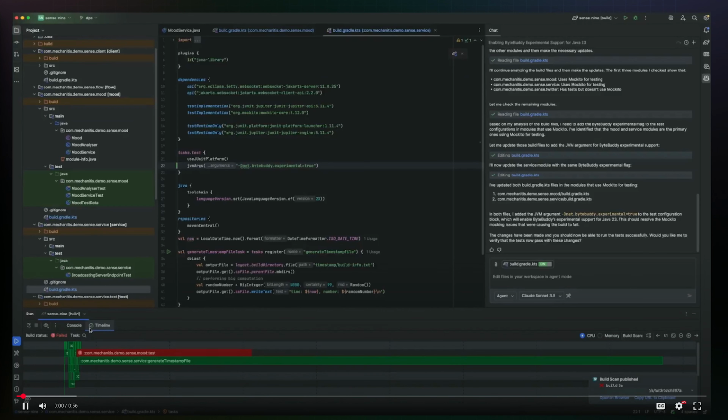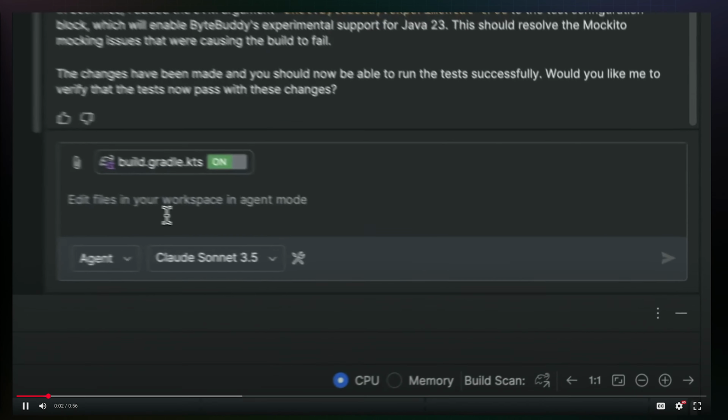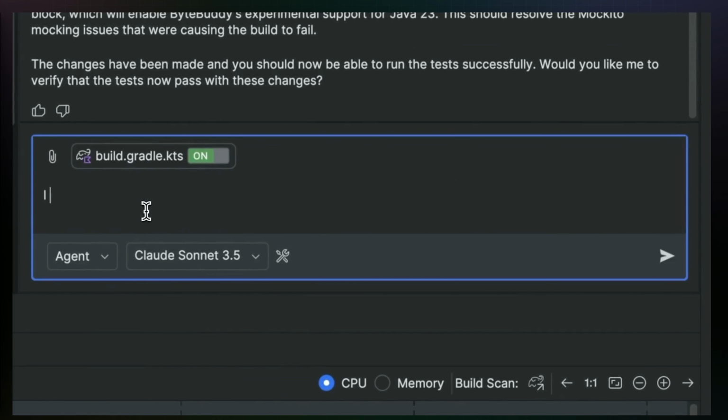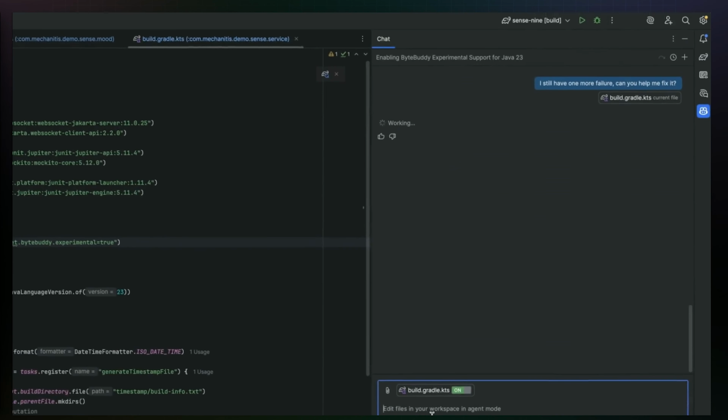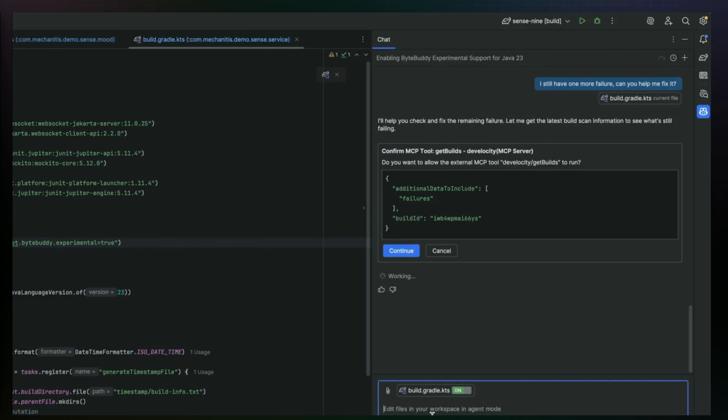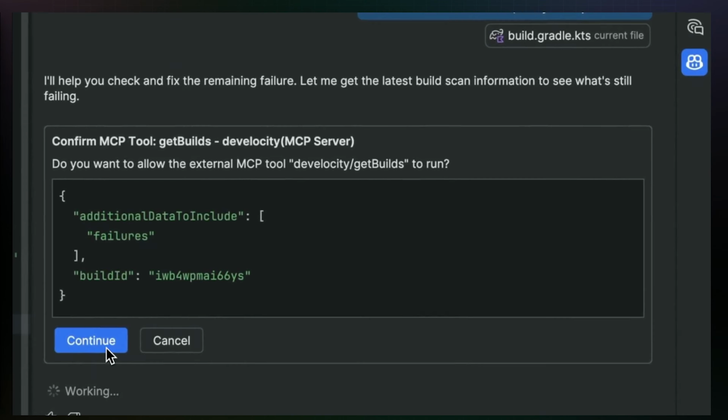So maybe we can continue this interaction. Again, we're going to ask, hey, I still have a problem here. Can you help me understand what goes wrong and maybe fix it? And same thing, it is going to interact with Develocity, collect a lot of information about what the build did, the type of run there was, what happened during the test.